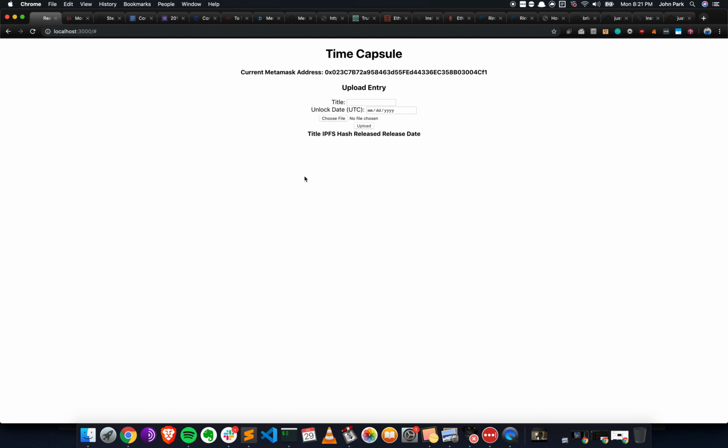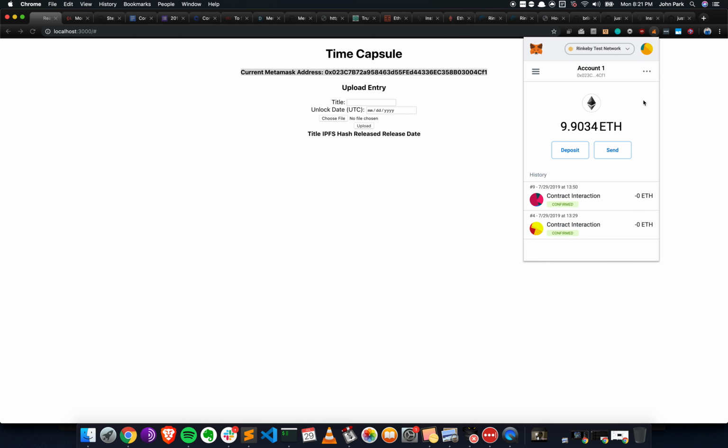So since this is a newly deployed contract, there won't be any existing images. The contract that comes with the repo, I think I uploaded one image up there. So when you start up the application, you should see one. All right, so here's your current MetaMask address. This is the dummy account I included for you guys.